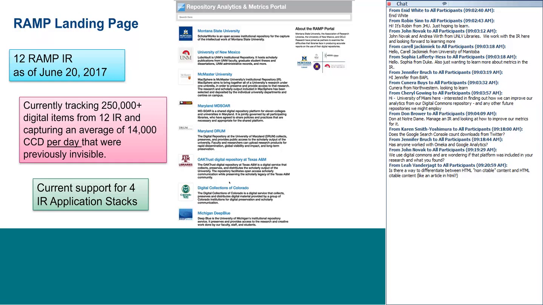And finally, this is another advantage of this sort of cloud-based analytics tool: we're currently supporting 4 institutional repository application stacks. So we're working with DSpace, Fedora, bepress, and CONTENTdm. And this is not an all-inclusive list. This just happens to be the 4 from which we have participating IRs.